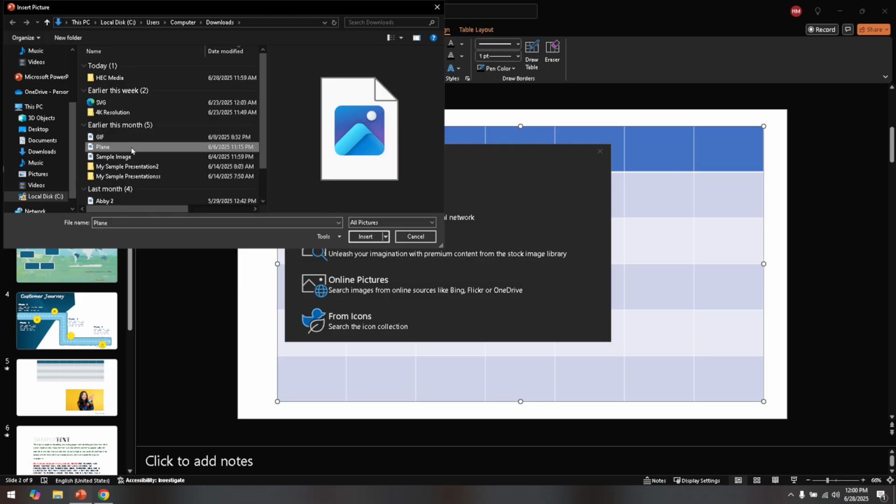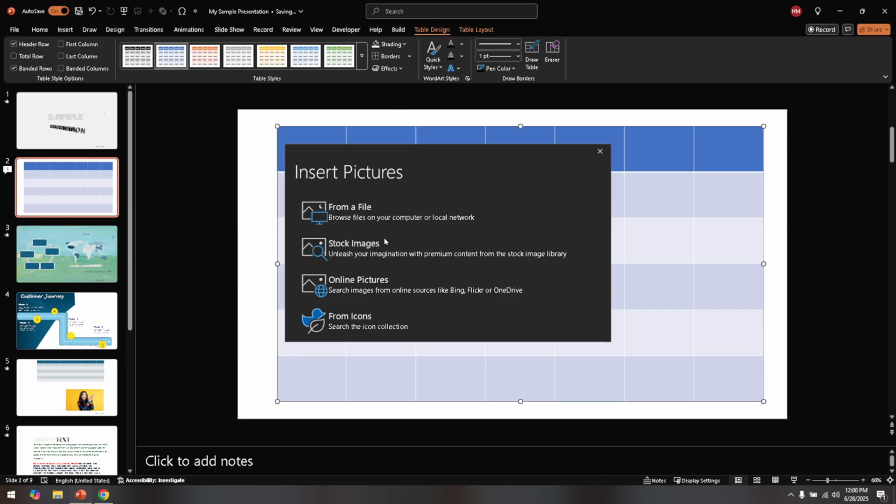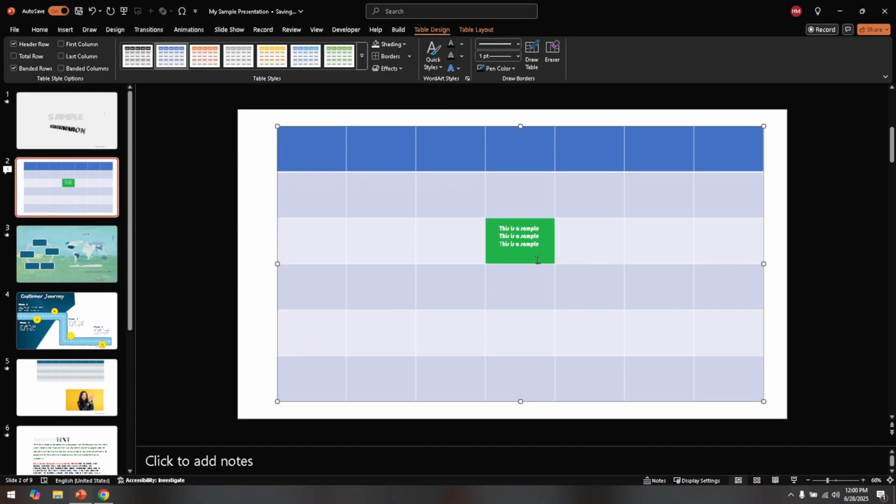Once you've followed these steps, your chosen image will appear right inside the table cell of your PowerPoint slide. This method not only jazzes up your presentations, but also allows you to effectively convey information visually. You have now mastered the art of placing images in tables within PowerPoint.